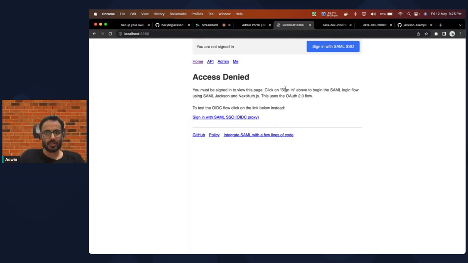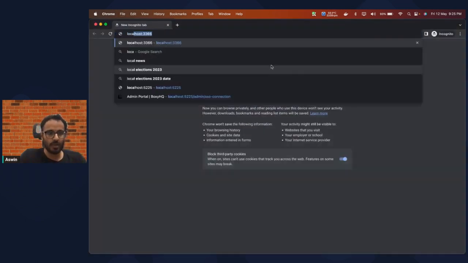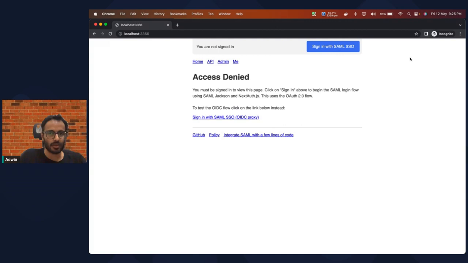Let's now try signing in with SAML SSO. For that, I'll click on sign in. In this case, we didn't see a username and password prompt. That happened because I already have a session with Okta. If I open the same endpoint in an incognito tab, I don't have the user signed in with Okta. So I click on sign in with SAML SSO.